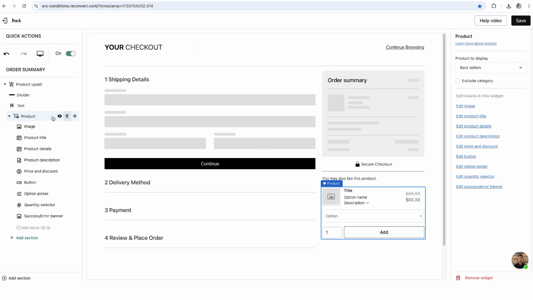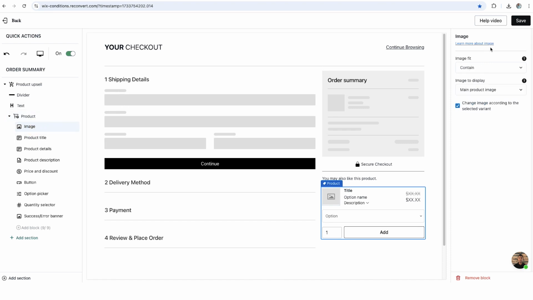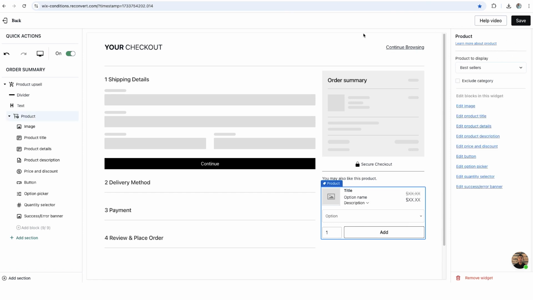So outside of the product block, or rather more accurately nested within the product block, we have 9 customizable sub-blocks: the image, product title, product details, product description, price and discount, button, option picker, quantity selector, and success/error banner. You can find out more about these subsections by clicking the relevant selection and then clicking Learn More About image in the top right. So that brings us to the end.